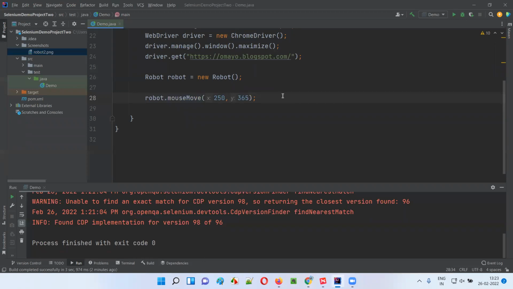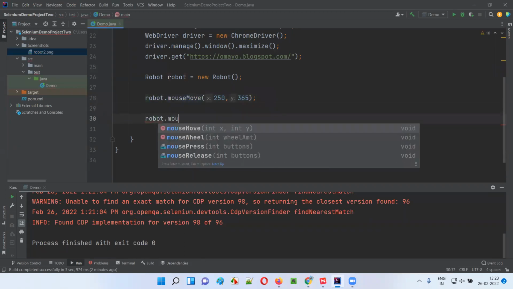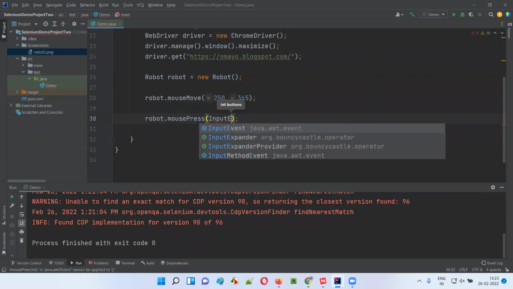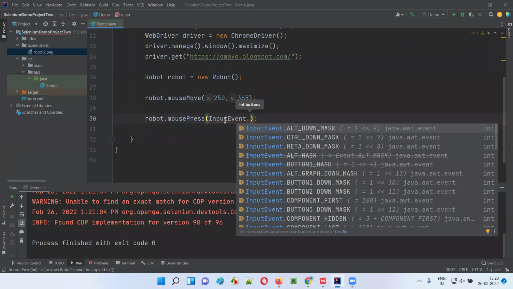Now I want to press robot dot mouse press. And here I should say input event dot. Okay, here not key event, it is input event. For mouse, it is input event. For simulating the keyboard keys, we have to say key event. For simulating the mouse buttons, you have to say input event.